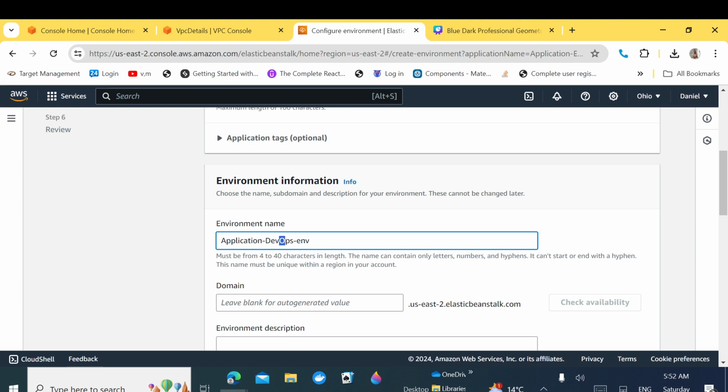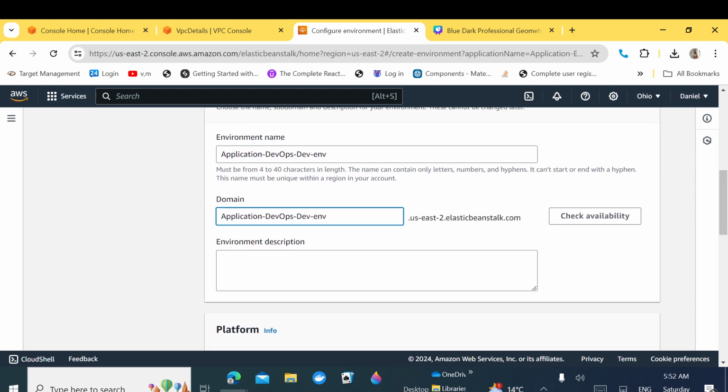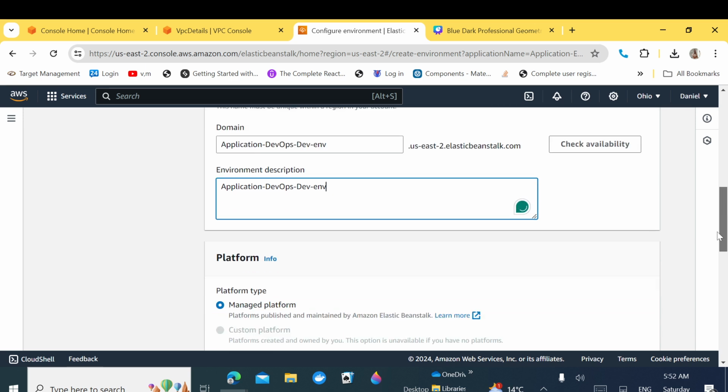Then we are going to create our environment. Here we are going to call it application DevOps dev environment. For the domain name you can use the same, and if you leave it empty, AWS will automatically assign one for you. Then there is the description for that environment.